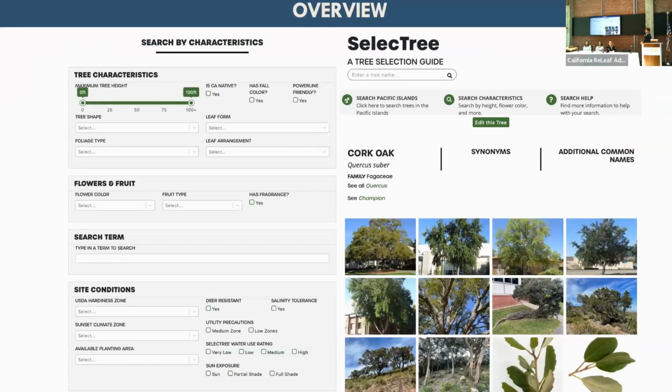The page on the left has all kinds of things that you can put in drop-down menus, and you can write things in. Say you want a California native tree that doesn't get taller than 25 feet that has red flowers.